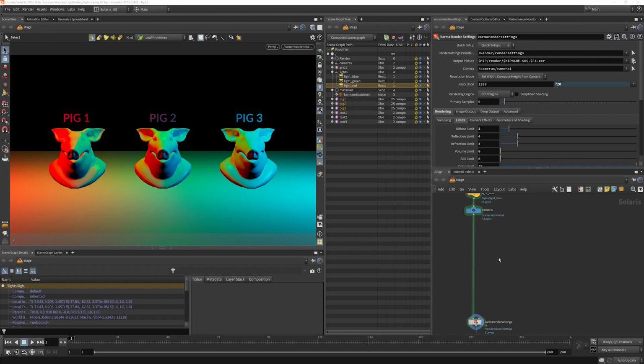We're going to take a look at light linking and light editing here in LOPs in Solaris. I have a very simple scene setup. It's three pigs and three lights. We have a red light on the left, green light up top, and a blue light on the right. So we'll start with light linking.